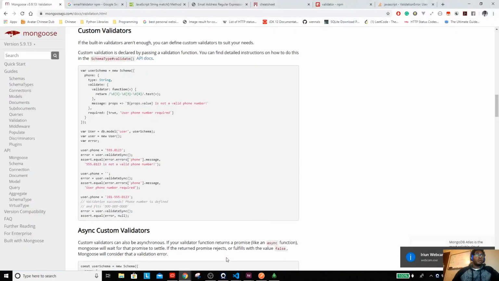It's just that this documentation is a little confusing to me. Okay, let me see if I can follow this. This is the schema. This is a string, and it's validate, it's function v, and it's checking if this matches that, and then if it doesn't, it's going to give 'this is not a valid phone number.' So these are just errors that go with that.